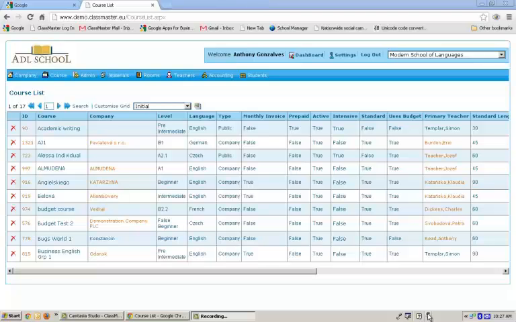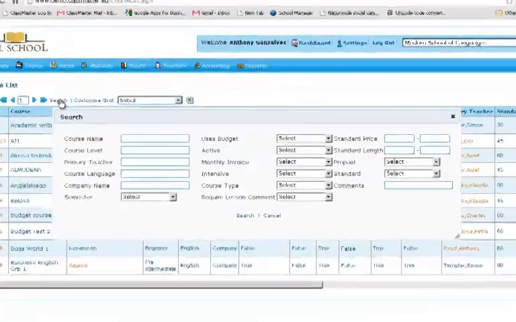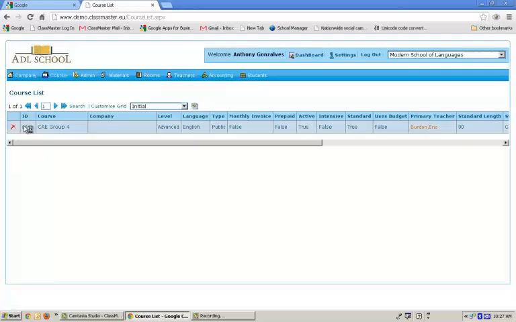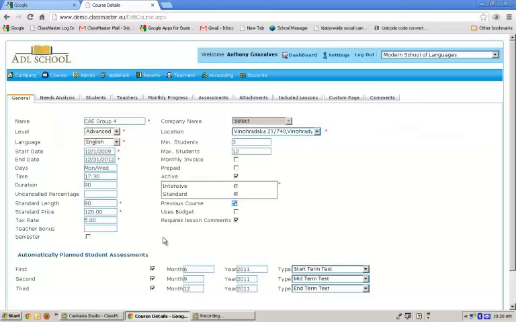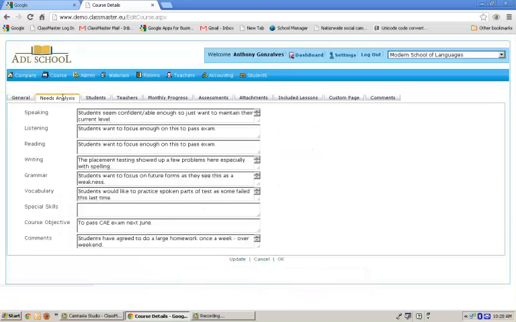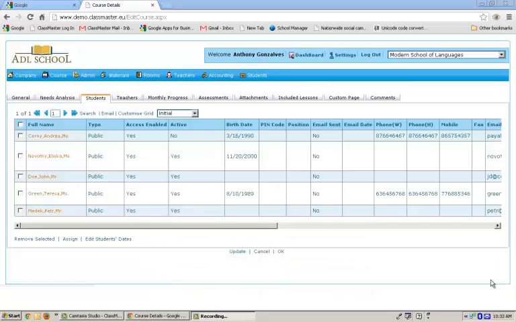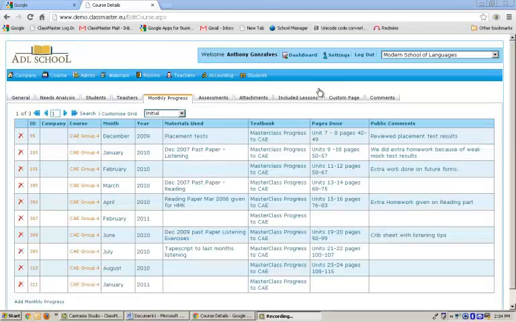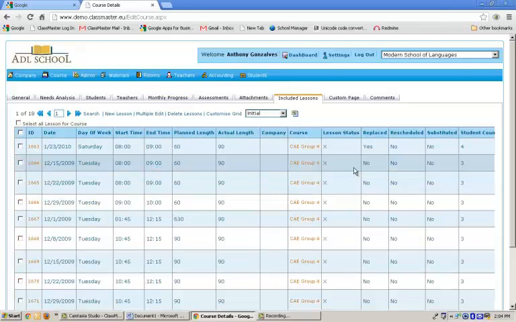Courses. All your courses are easily at hand and can be searched and filtered by a wide range of fields. If you click on a course, it will take you to the course card, which displays the basic course information, plus all the items connected to the course, such as needs analysis, a list of students on the course, teachers, monthly progress reports, plus other related items including every lesson the course has scheduled.